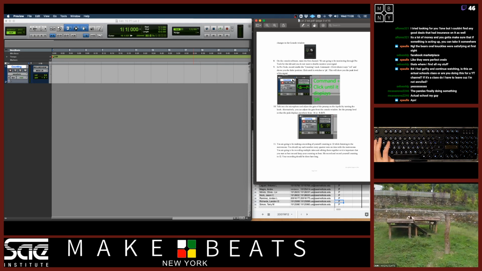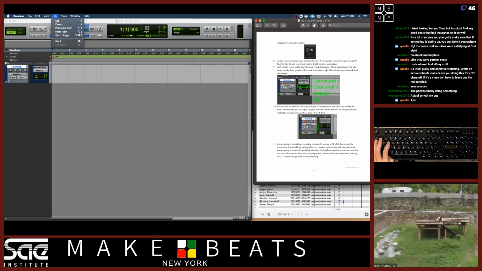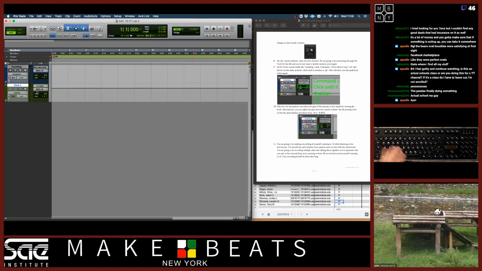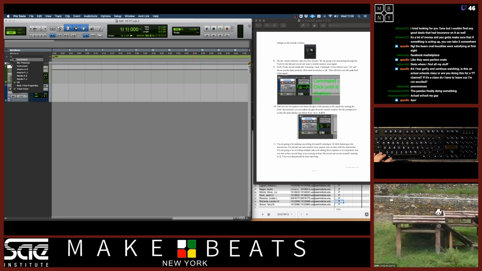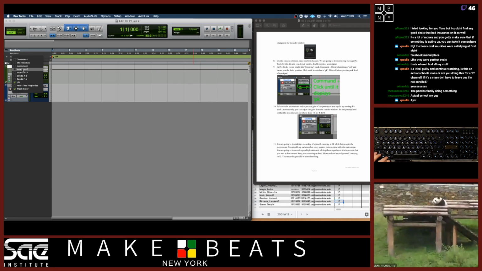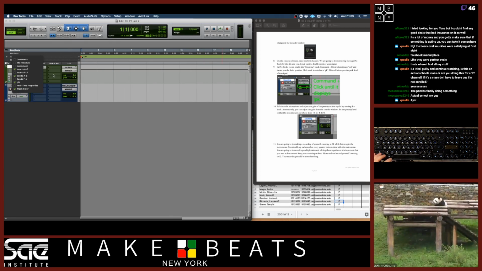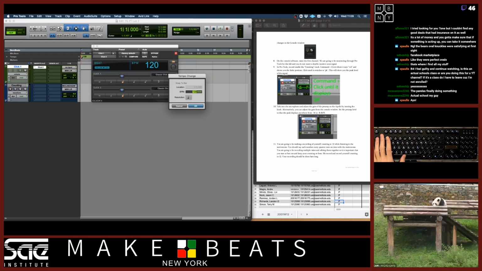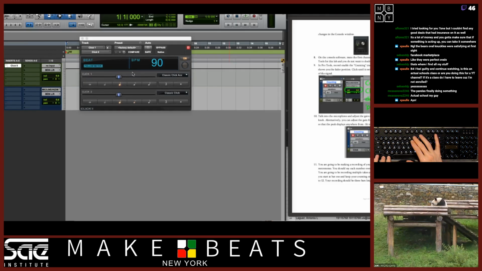We need to also make sure we have a click track in here. So I'm going to go to Track, Create Click Track. Now, I set up a click yesterday, and I'm going to show you how to do that again. Inserts, sends. I'm going to just have everything on here. So I'm going to open up my click, and you can hear that. That click is nasty. Not a fan. So what we're going to do here is change this click.